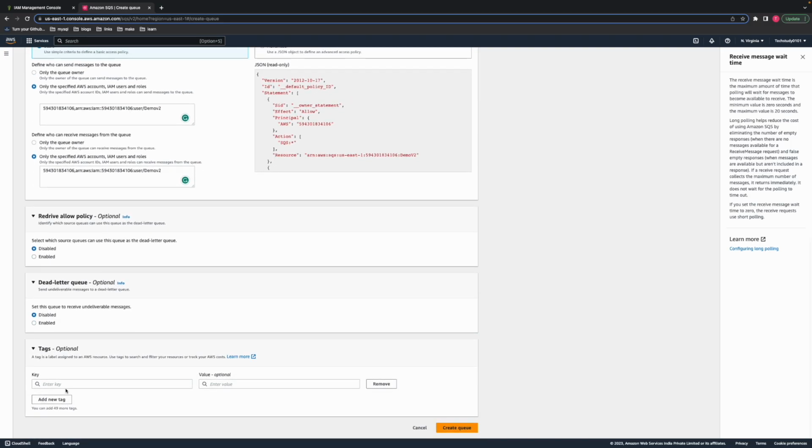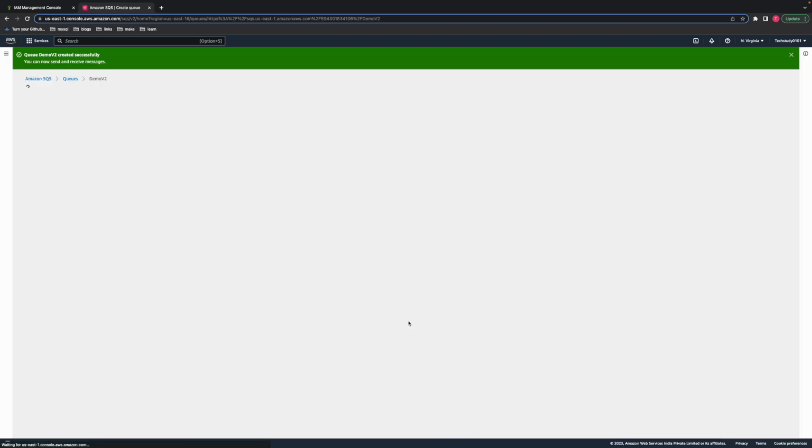Next is the tag. The tag is just optional. We can use this tag for cost. If I want to see how much this queue is costing me, then I can specify my tag. This tag is just a key value. So I'm specifying the tag. Here I already created a tag, test scope or testing. Now click on create queue.